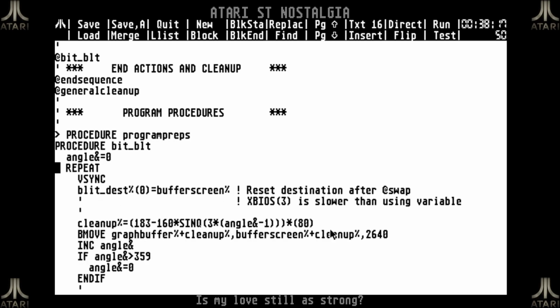My BITBLT loop is basically I set my destination here. So I set it to my buffer screen. And it's faster to use this variable. I can also put XBIOS 3 here, but I measured and it's actually a little bit slower. Because probably if you put this, it has to execute the command to get the number, which is probably a little bit slower than just reading the value from this variable. And yeah, then I do a cleanup.